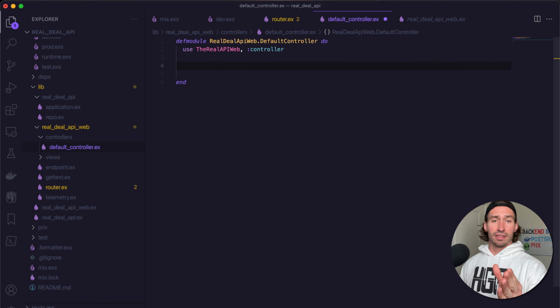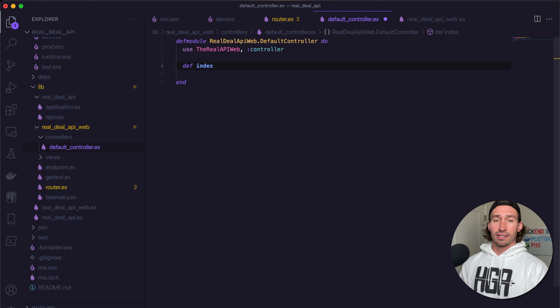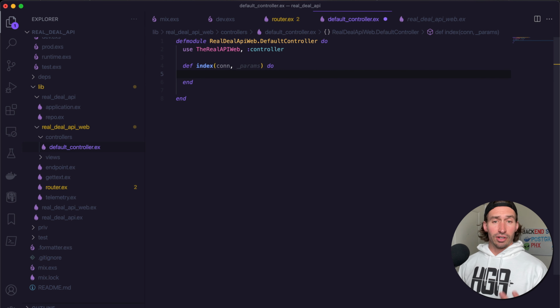But for now, just know that that's just importing a bunch of things from one spot, so we don't have to do it in every controller file that we create. And let's just make a simple function here. It's going to be def index, opening parentheses, passing our connection, so conn, comma, _params, closing parentheses, do, and then end. And _params, if you recall, we're just not using any parameters because this is just a little endpoint that tells us our API is working.